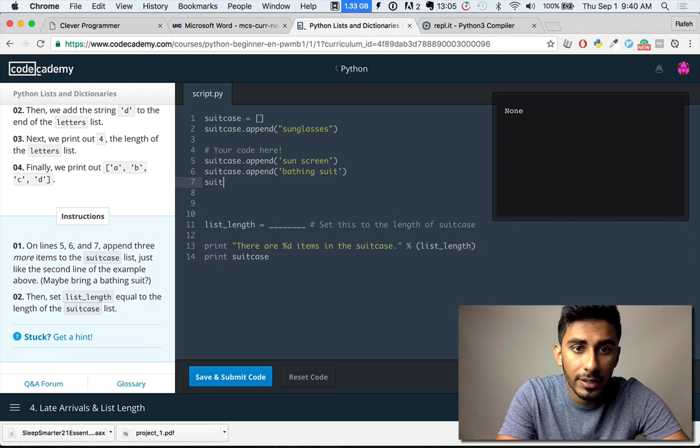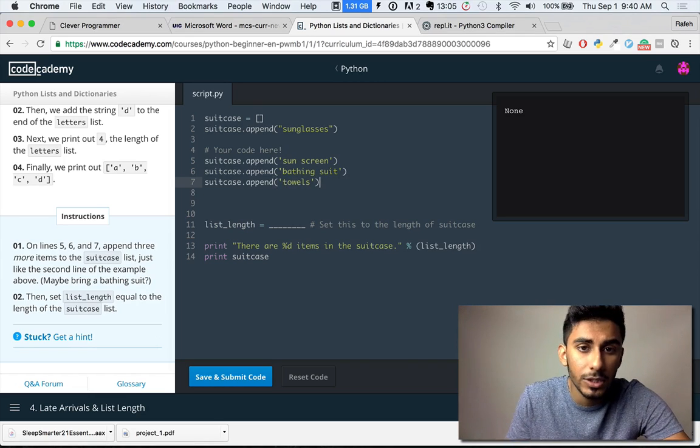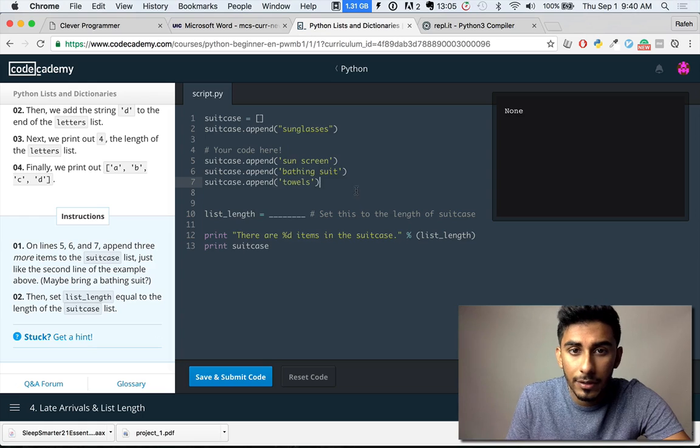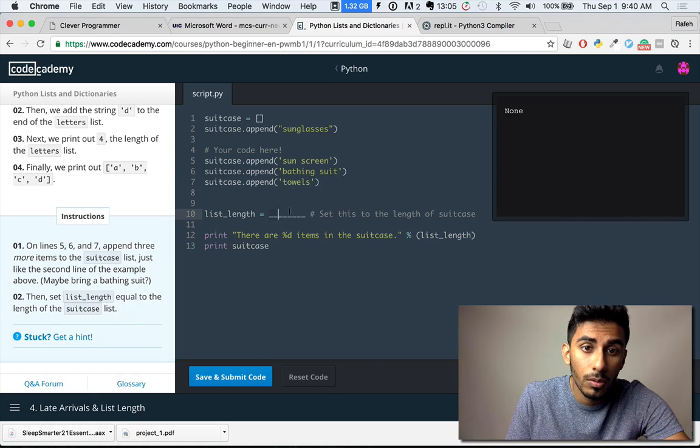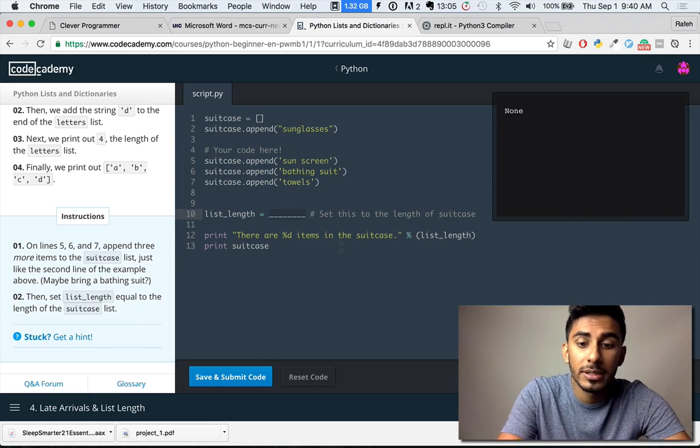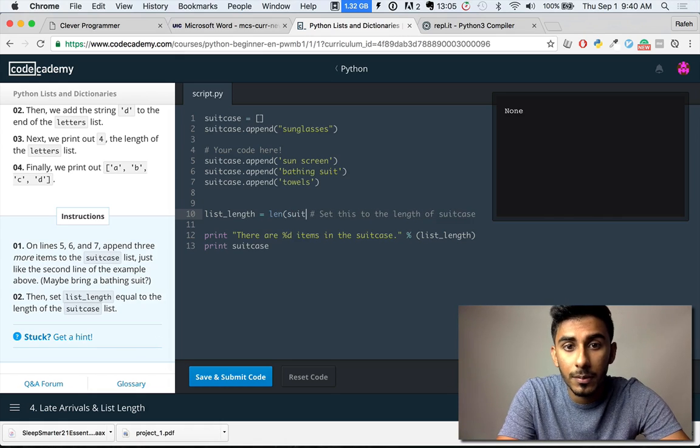And suitcase.append, I don't know, towels, right? Because we might be lying down on the beach and chilling and having a jolly old time. Then set list length equal to the length of the suitcase. So I'm going to go right here and I'm going to say len of suitcase.